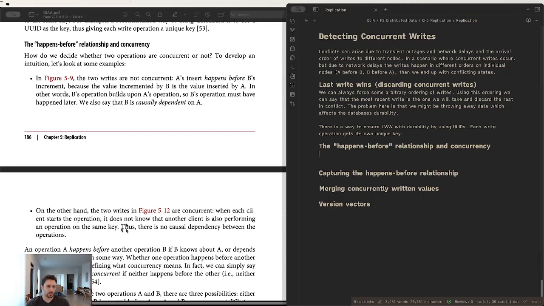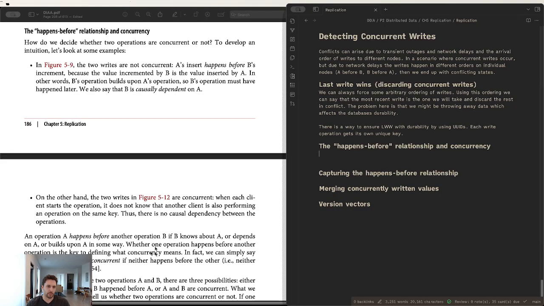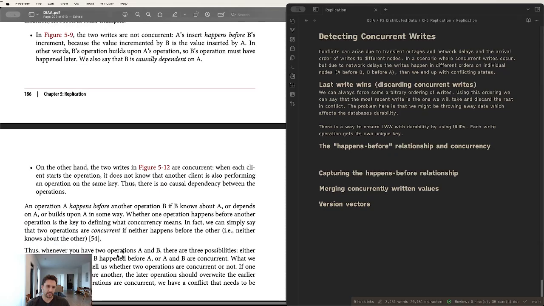An operation A happens before another operation B if B knows about A, or depends on A, or builds upon A in some way. What is that supposed to mean? Is that English?